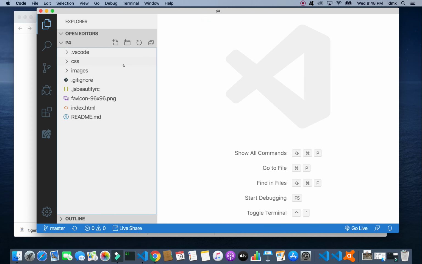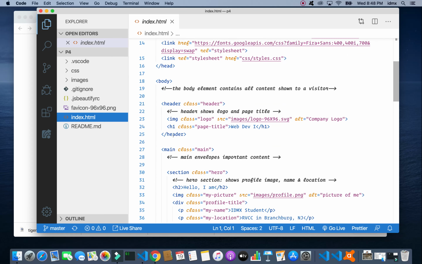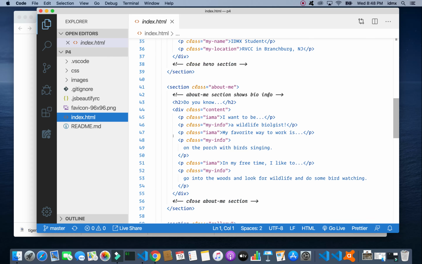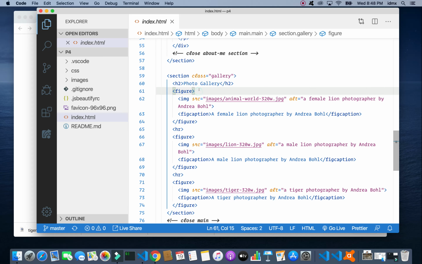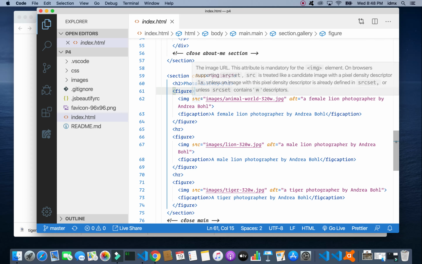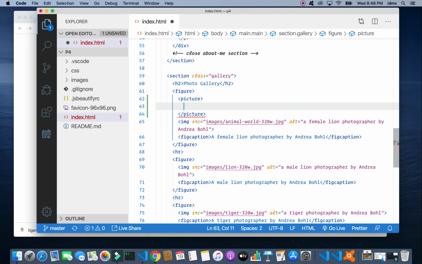Let's go ahead and close down the README file. Open up the index. Go find our photo gallery. And here's where we want to do the work. So I'm going to click on the outside of this figure open tag, hit enter or return, type the word picture, and let Emmet make the open and close tags for us, which it does. Then I'm going to hit another enter or return to open that up.